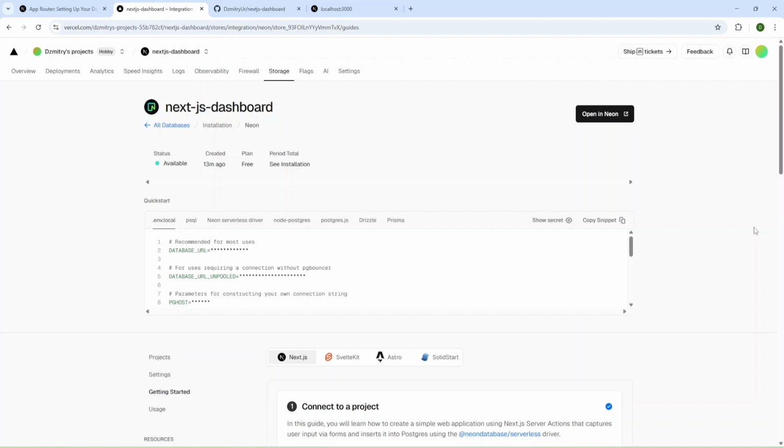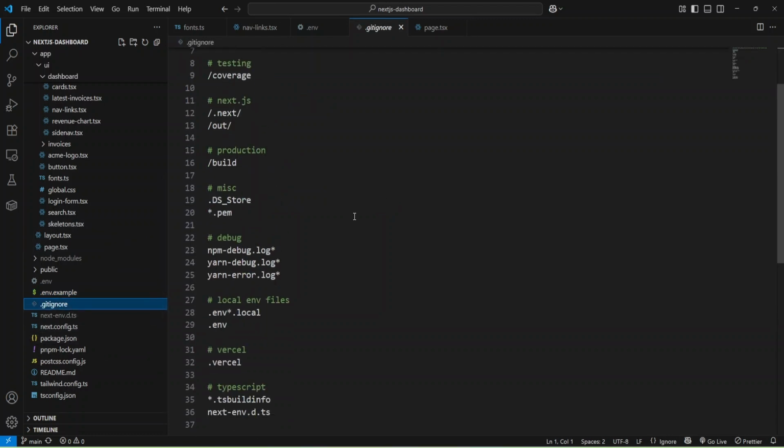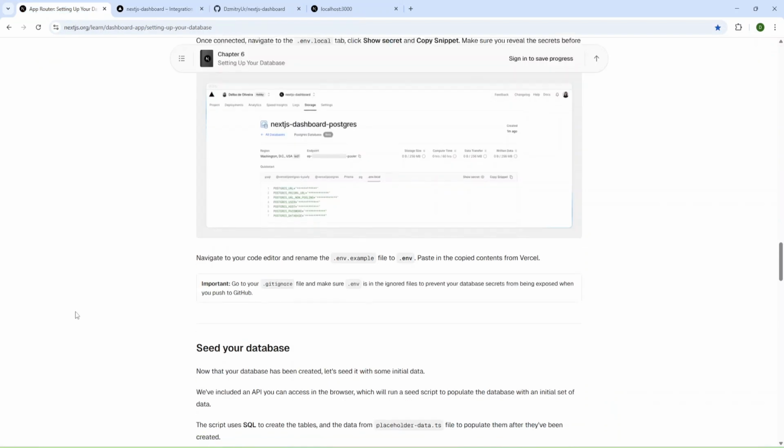Okay, now I'll pause the video and make all these actions in order not to show my secret, and you can follow and do the same. Okay, I created the env file, and let's check gitignore. We have the env file and env local in gitignore. Okay, and let's see what we have next.